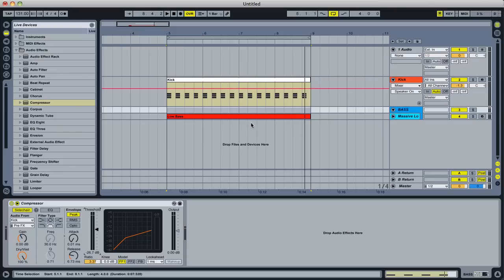And you can use this on strings, you can use it on white noise. It's been made really famous by people like Daft Punk. It's one of the oldest tricks in the book. So let's give it a listen.